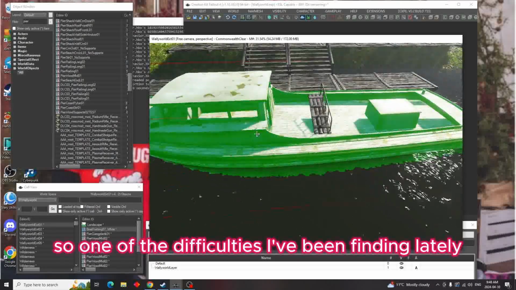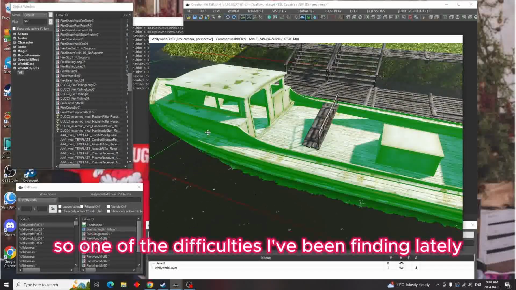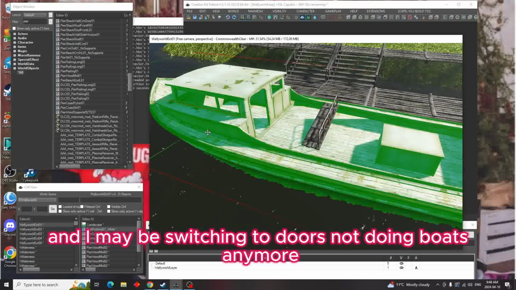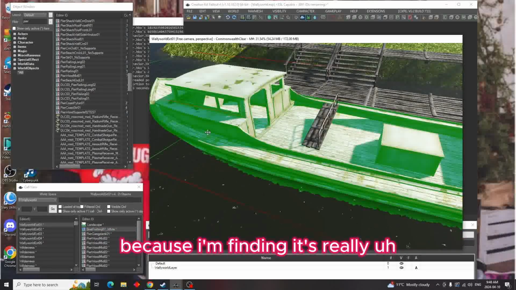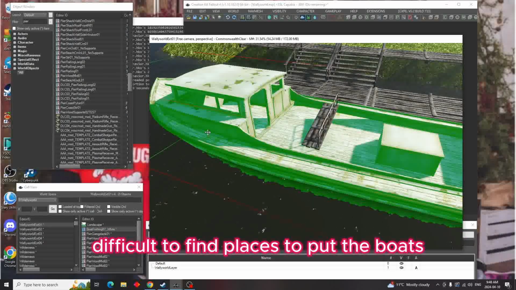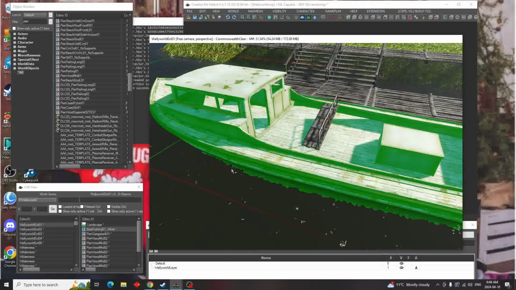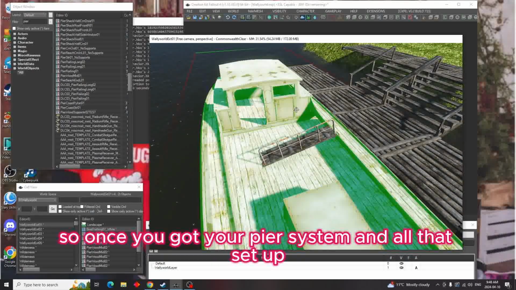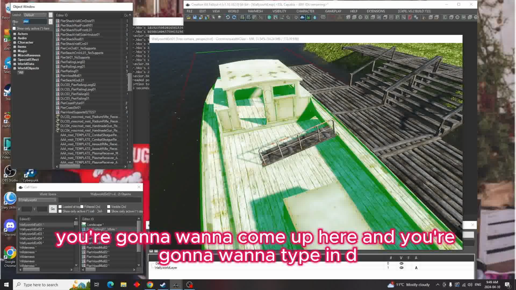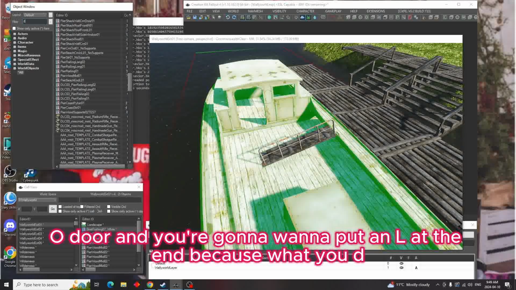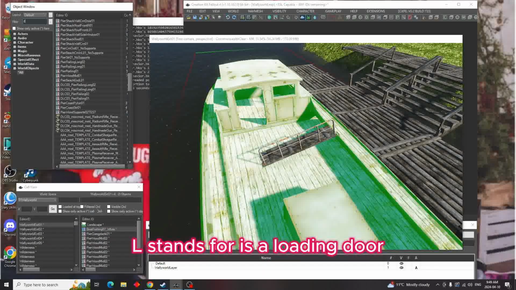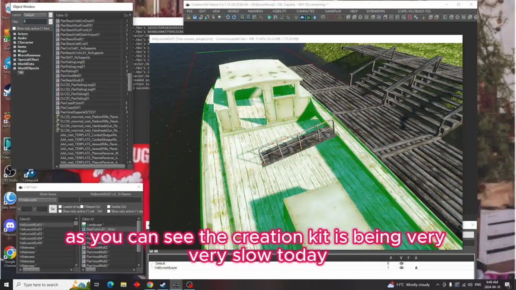One of the difficulties I've been finding lately, and I may be switching to not doing boats anymore, is that it's getting really difficult to find places to put the boats. So once you've got your pier system and all that set up, you're going to want to come up here and type in door and put an L at the end, because the L stands for a loading door. You need that loading door. As you can see, the Creation Kit is being very, very slow today.